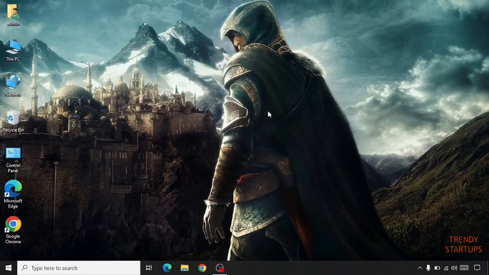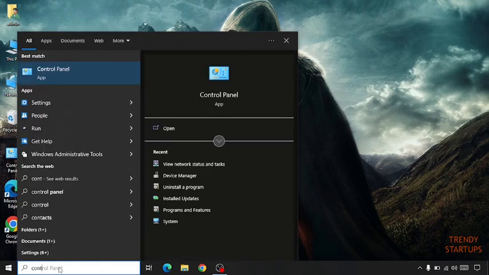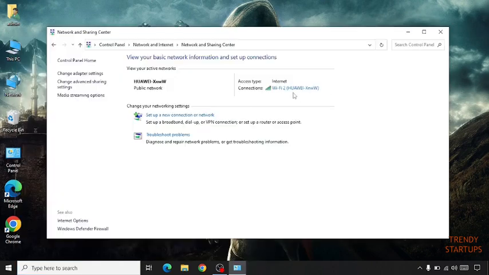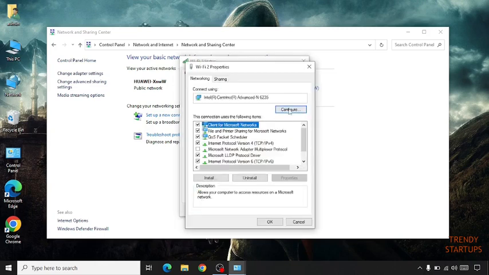So let's get started. Simply go to the search bar, type here control panel and click here. Now click on properties. Click on configure.